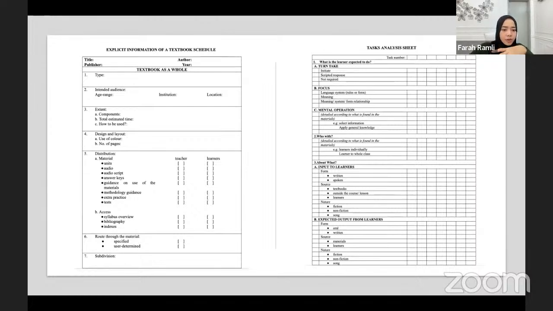And then you talk about the components inside the textbook and the total estimated time: how long should you spend to finish covering the whole course book? Should you spend the whole semester? Should you spend the first quarter of the semester to finish the whole textbook? And how is it to be used?